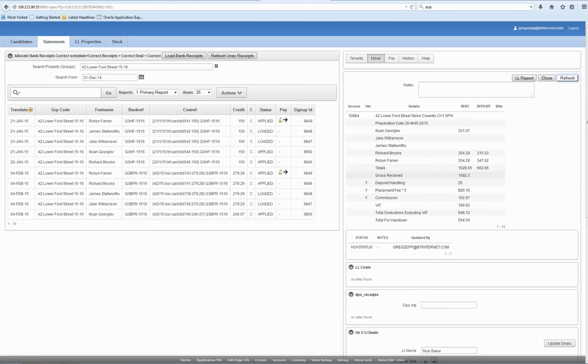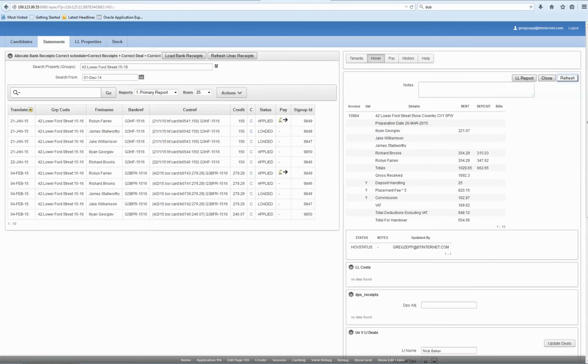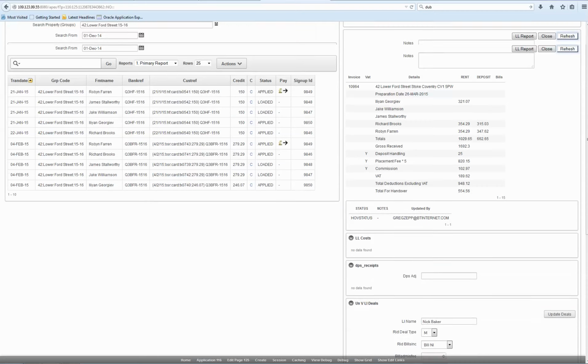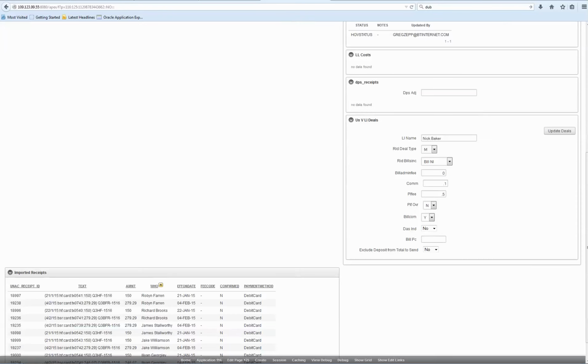Placement fee, deposit handling's 25. Okay, we've got a mixture of deposits and rent here. On this occasion, we've got no bills to consider because their bills are not included. Have we got placement fees? Yes, we've got placement fees. That's good. Okay, so the placement fee times 5 has been cranked up to a slightly awkward amount to cover the VAT.